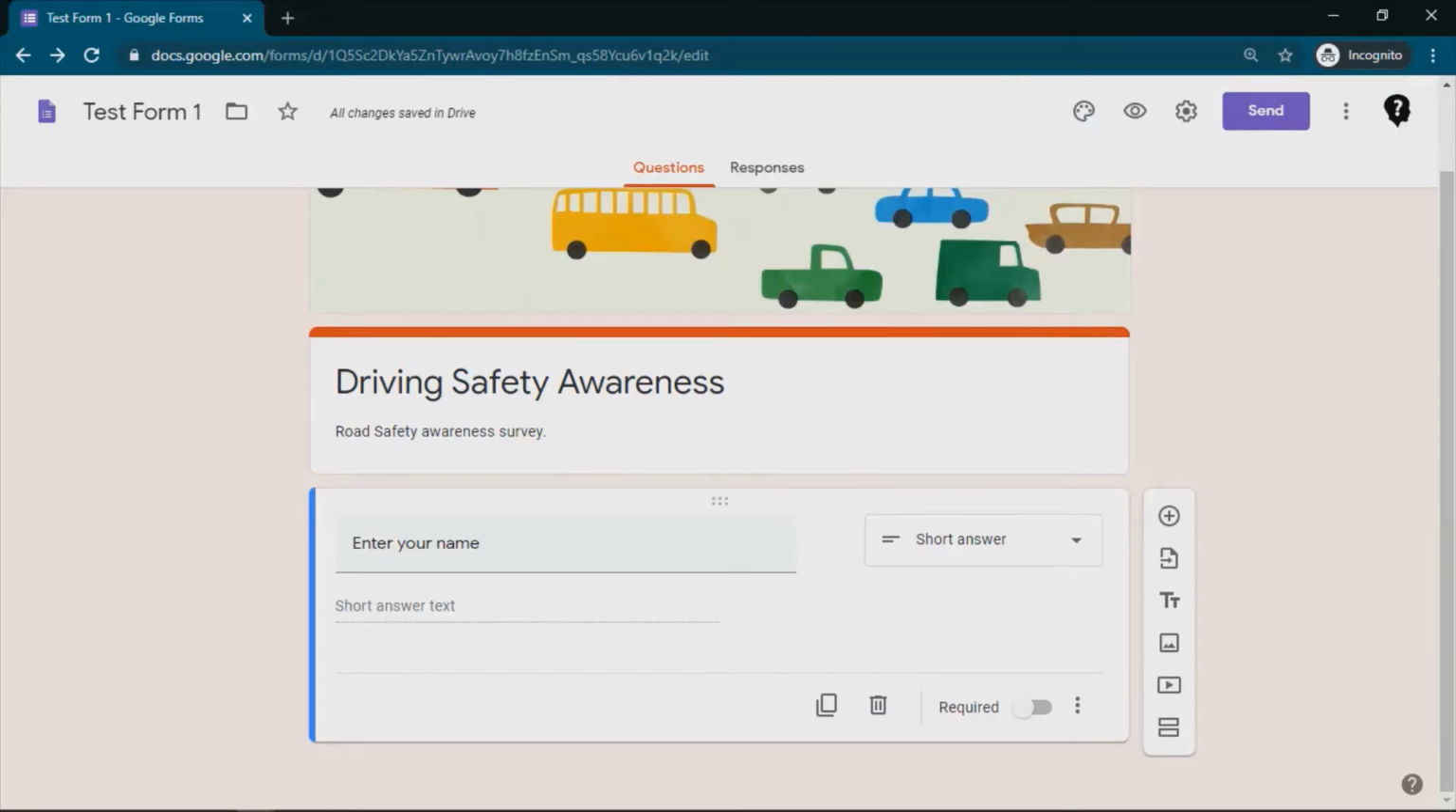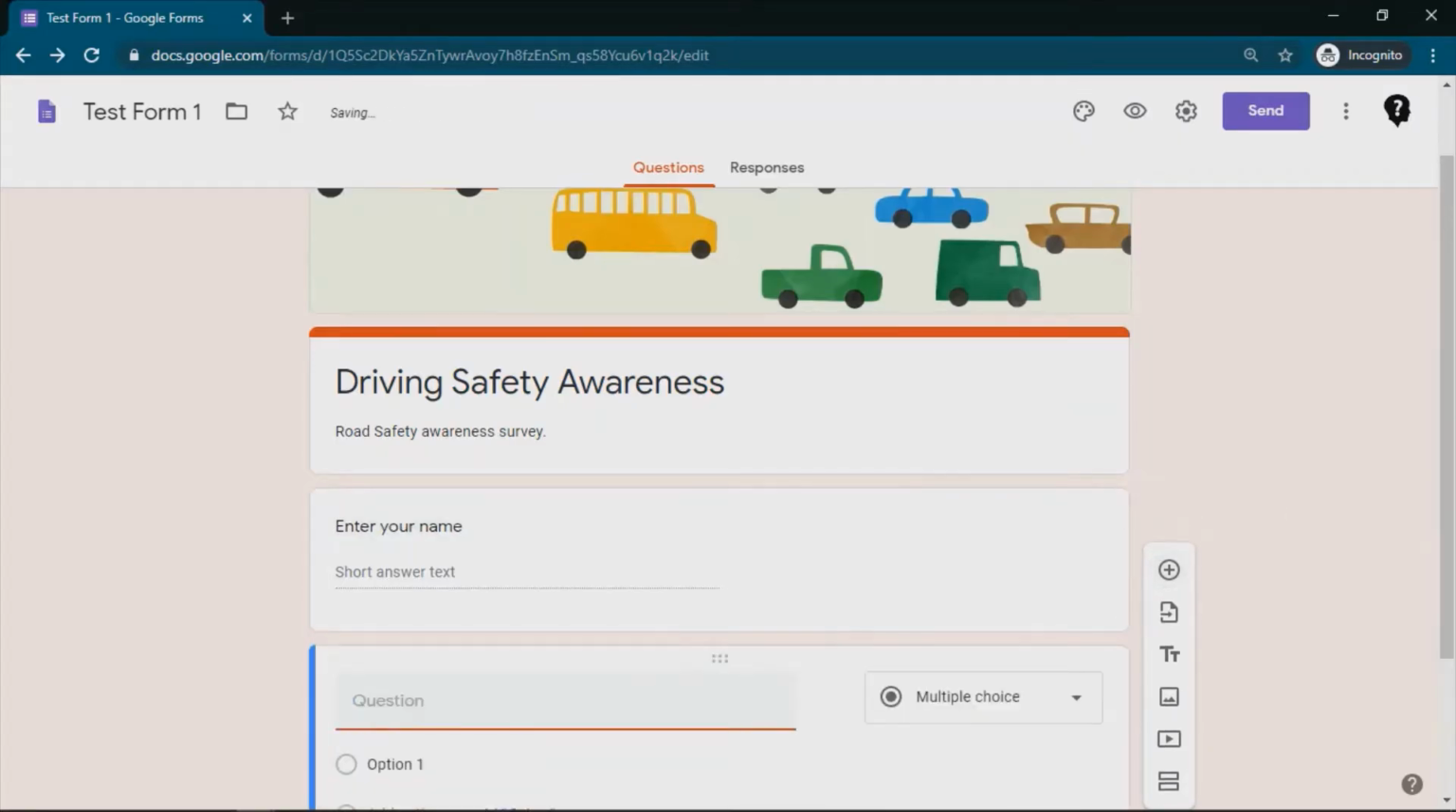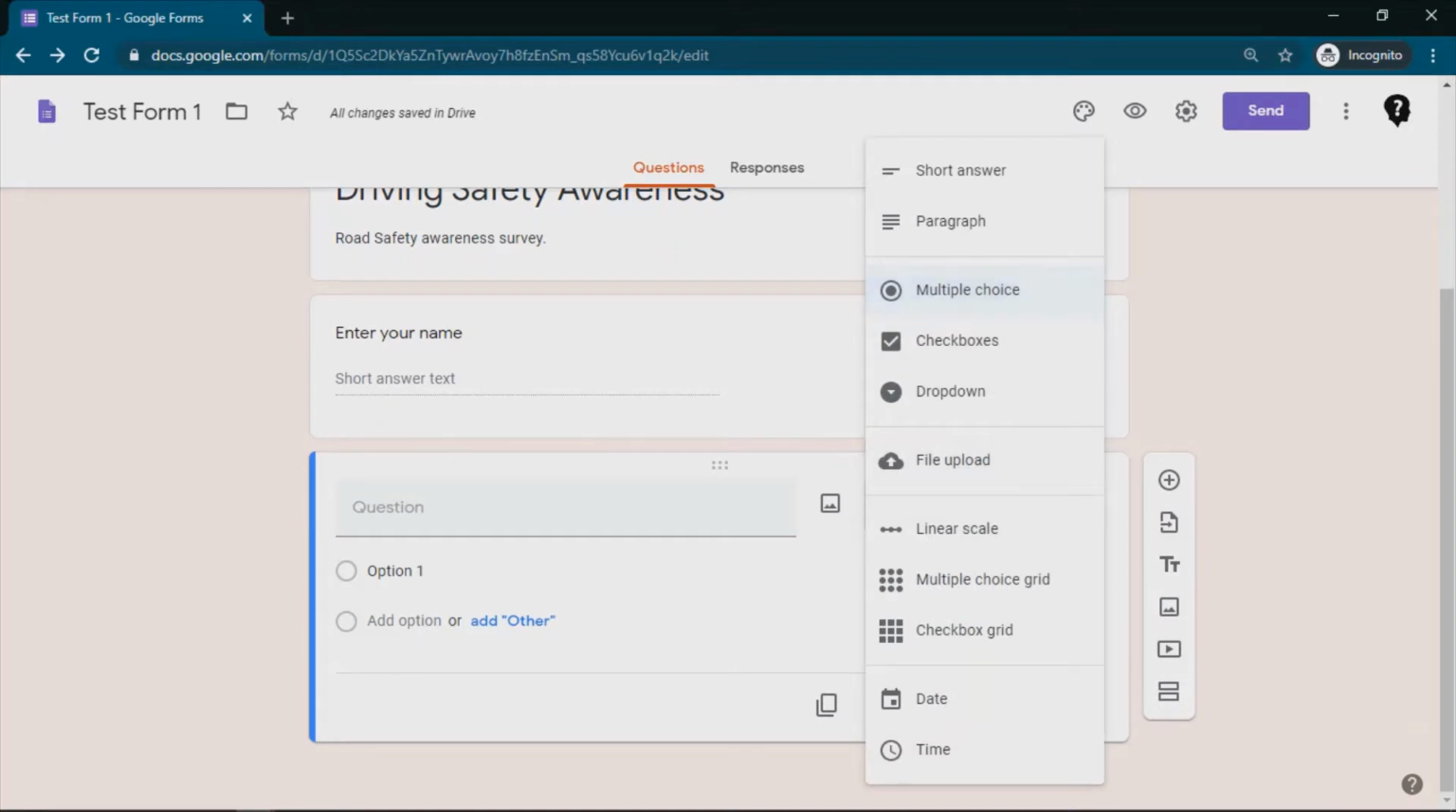Hello everyone, welcome back. In this session, we will see the next questions in the forms menu. So, the multiple choice questions, checkbox type of question, and the drop down.